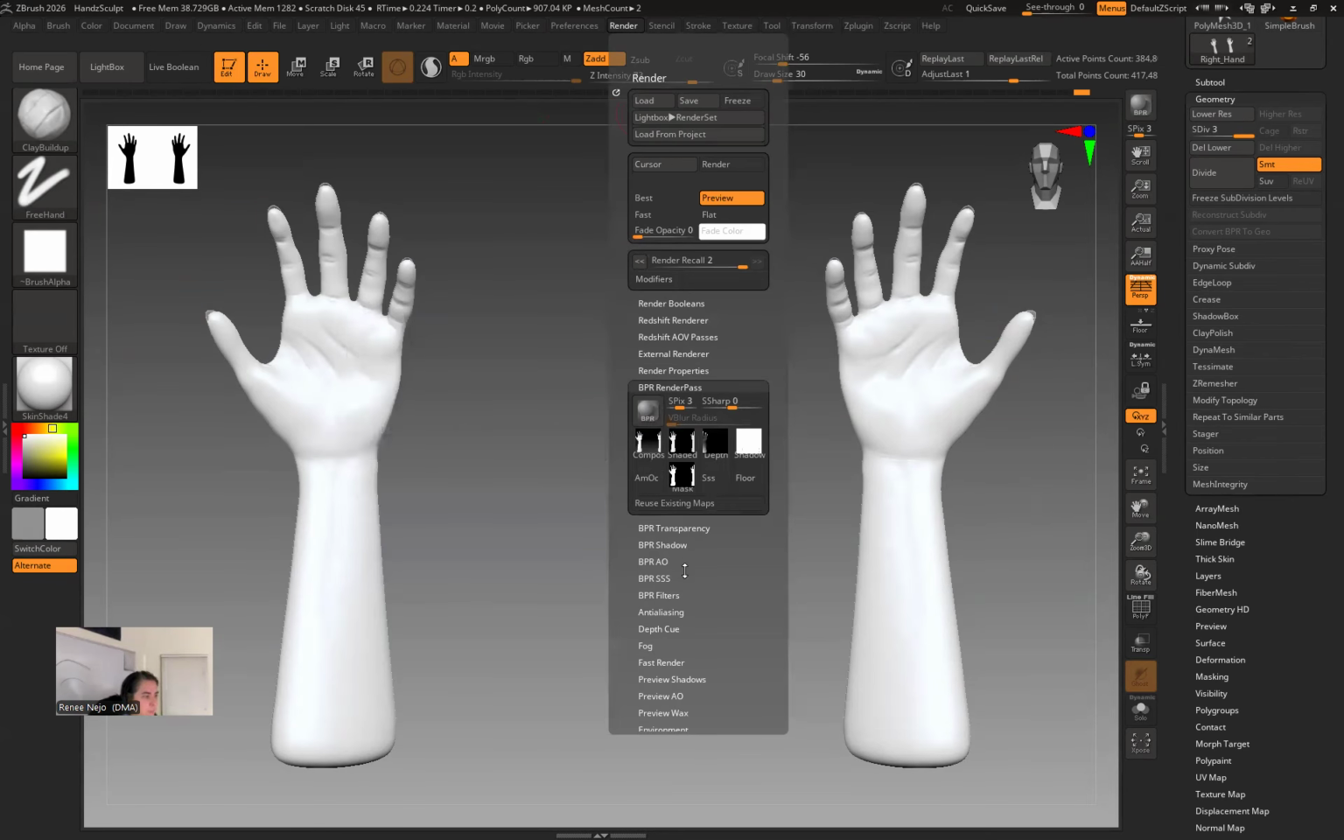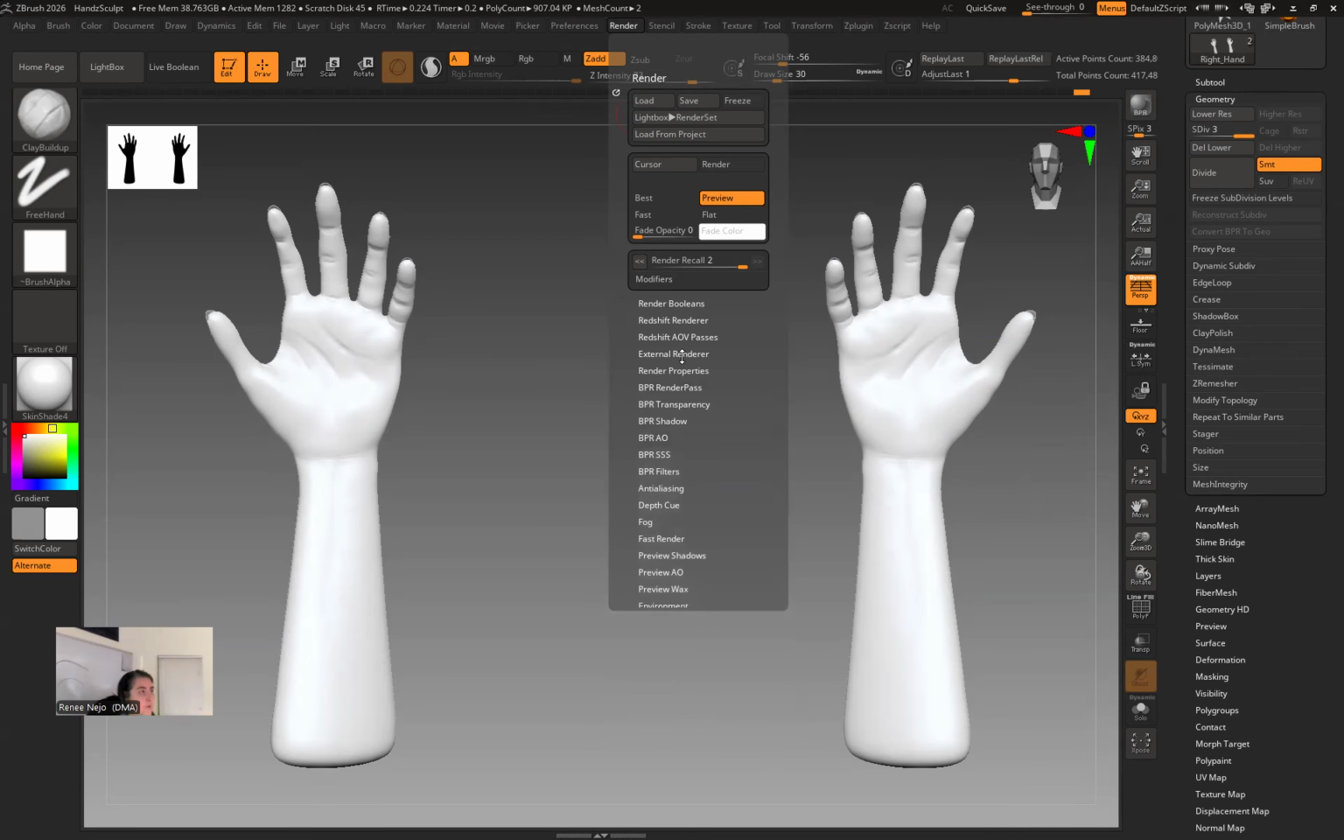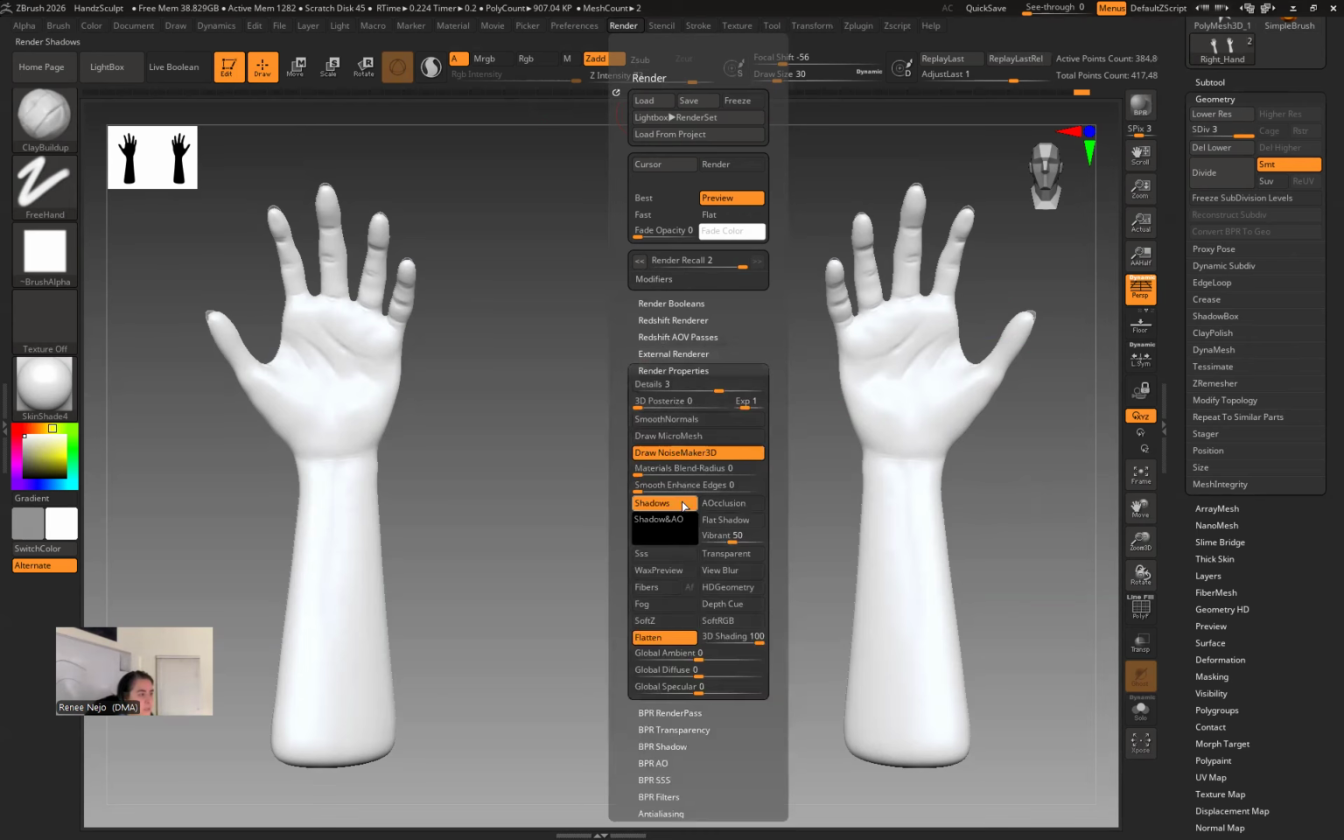Oh, I think I have to do it in the little channels over here. I want to do an ambient occlusion, so we're going to turn this on. Nope. Are you not going to let me turn it on? Where do I turn this on? Pull off modifiers. Render properties.